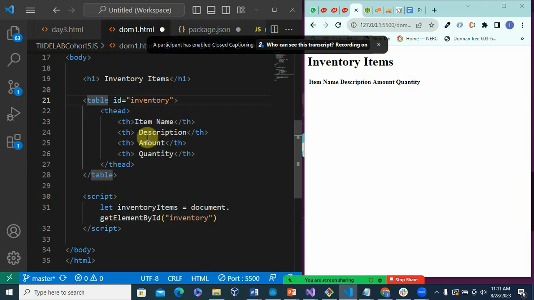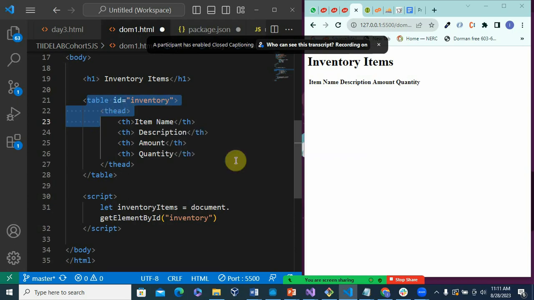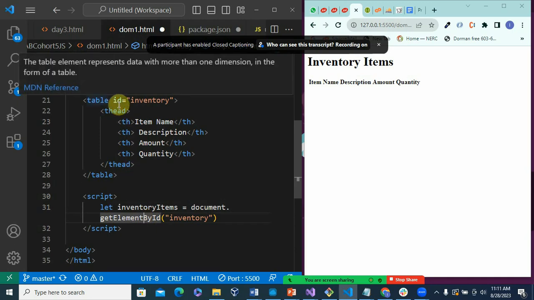Very selectable. Now I want to target this table. I want to do something to this table. So for me to do something to it, I need to be able to get it, right? So instead of calling it by ID, what else can I use to get it?